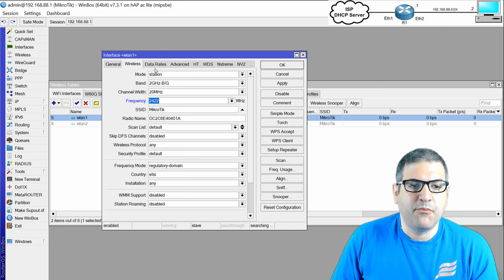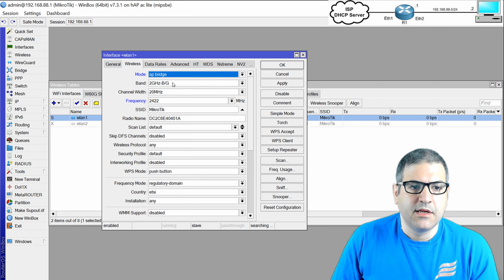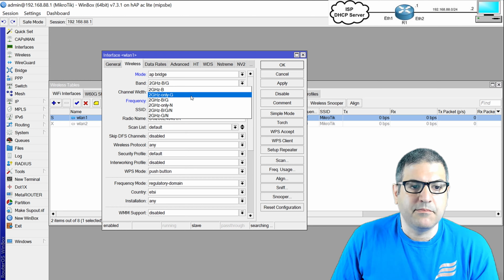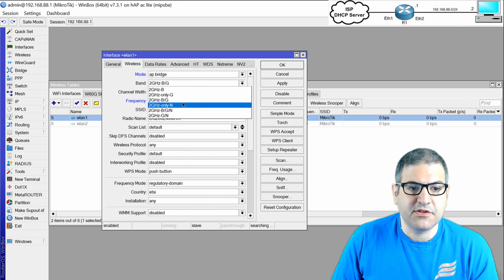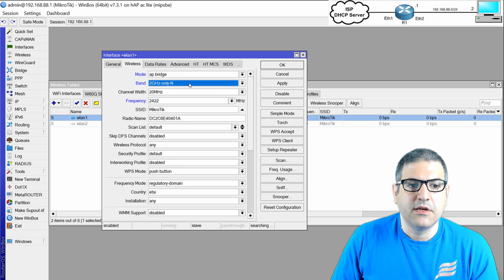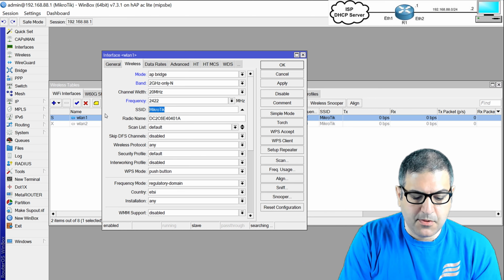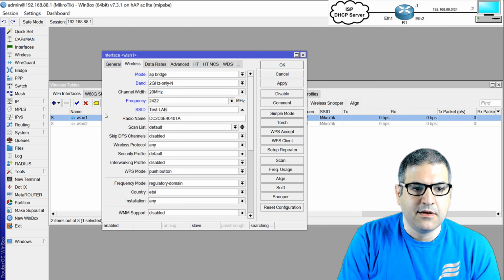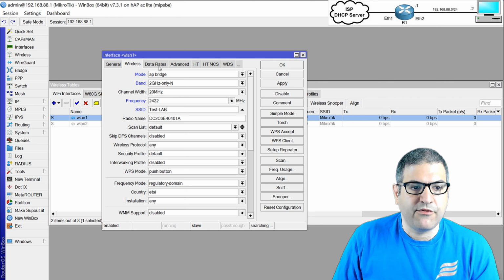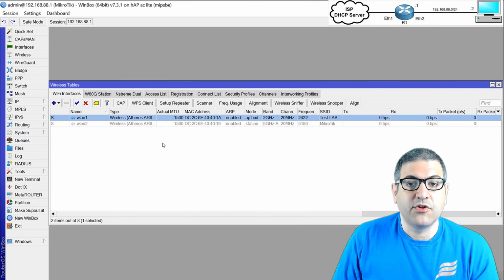That's it. I'll put AP bridge again. I'm going to use the N band, because that's the fastest technology on the 2.4 gigahertz. Then I'm going to put here the SSID, which is the name of the wireless. When someone is trying to connect to the wireless, they see the name of the wireless. So I will just make it test lab. We can see that on the phone in a moment. The last thing is to put the security profile that I created with the password from 1 to 9. And that's it. Now, believe it or not, the wireless is working.